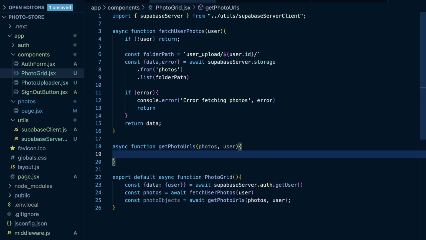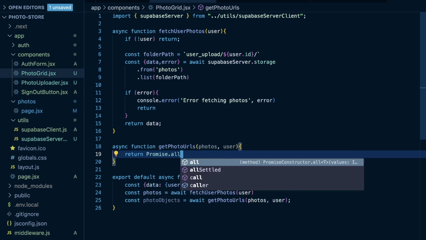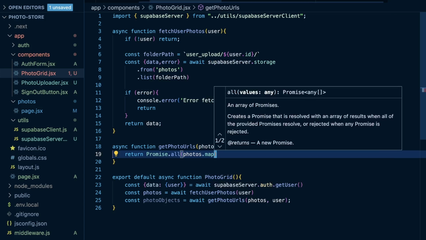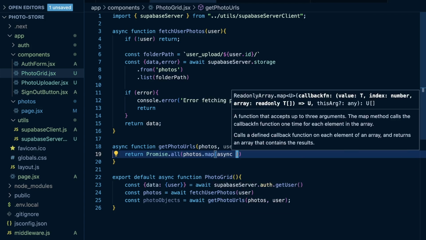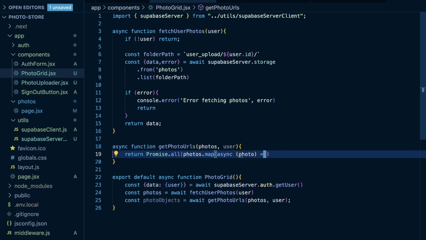And then what we're going to do here is effectively generate a new URL for every single photo path. And this is going to allow us to generate an image for this. Now, since these are going to be private photos, we have to actually create a signed URL. But let's just show you this here. So I'm going to return Promise.all, and then we're going to do photos.map. And then we're going to pass in an async function here that's going to accept a photo because we're mapping over it.